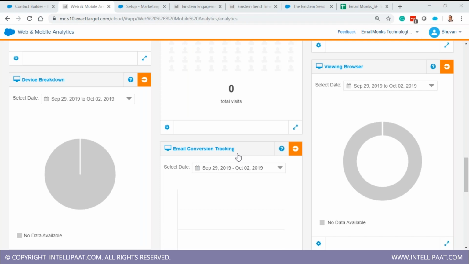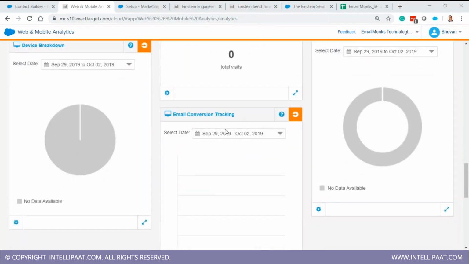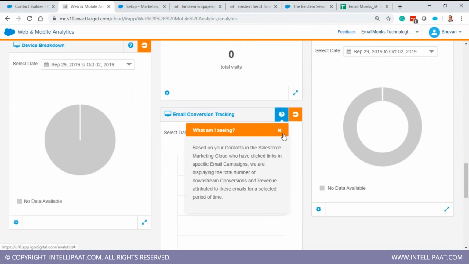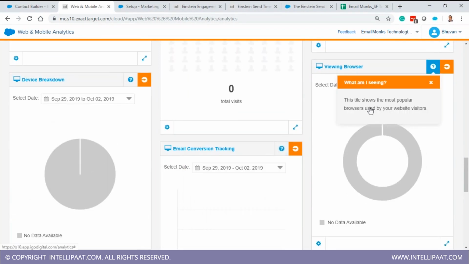Is it via website, mobile? So you have to make it more mobile friendly in that case, responsive, less time. It has to be very fast. Email conversion tracking, how many emails have been converted. Viewing browser, which browser they are accessing, IE, Chrome, Mozilla. So you can be more user friendly in that sense, that it's faster. You're making sure that they are using it.